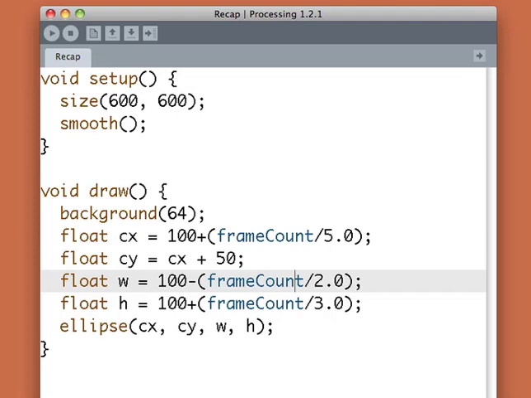First, we set the background color. Then I create a floating point variable named cx for center x. I'm going to draw an ellipse, and the ellipse, I know, takes four numbers: the center x, center y, width, and height. So I decided I'm going to call my first variable for center x cx for simplicity, and I give it a value that changes over time.